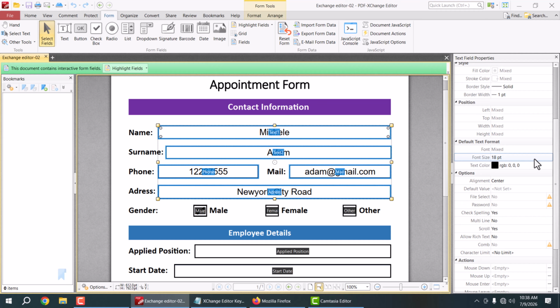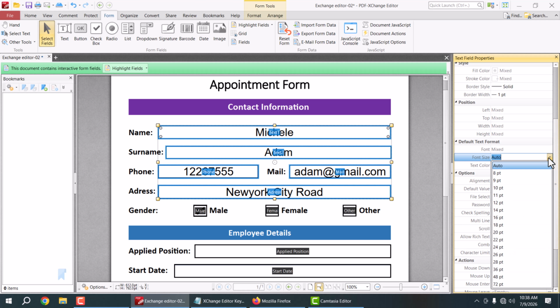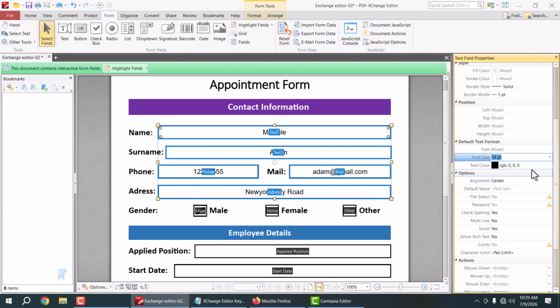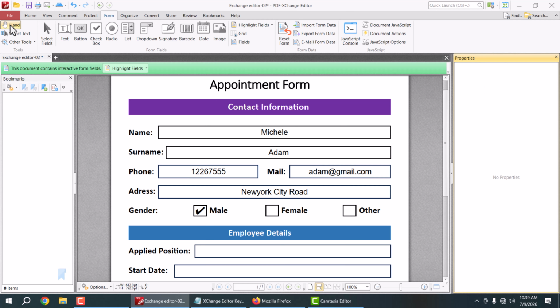This is font size option. Click on this box. You can make auto fit. See this, all of this font size options or custom font size. See this. In this way, you can change the text font size.